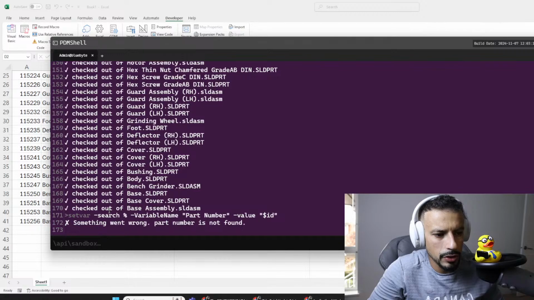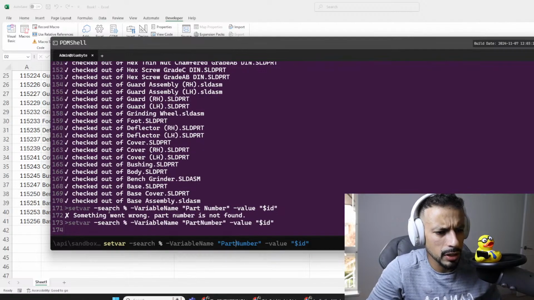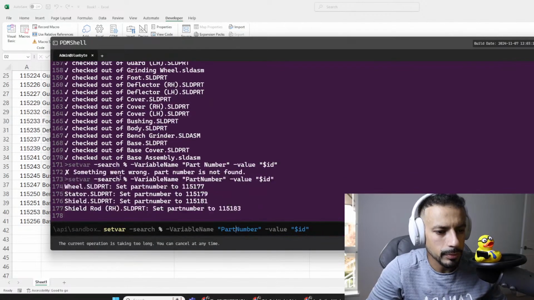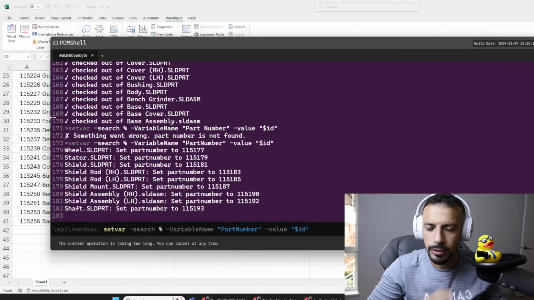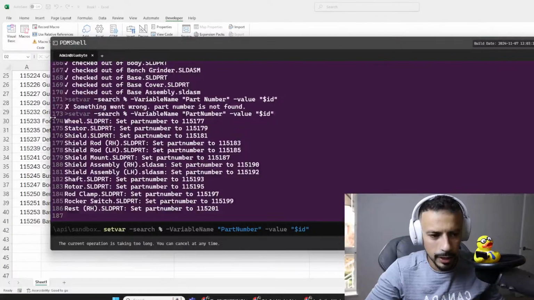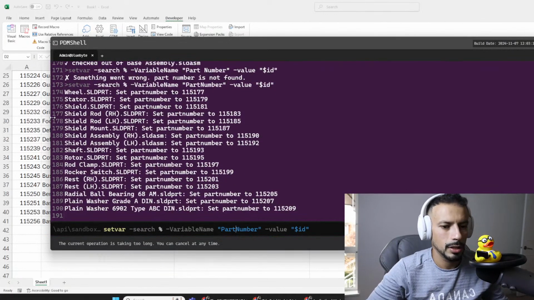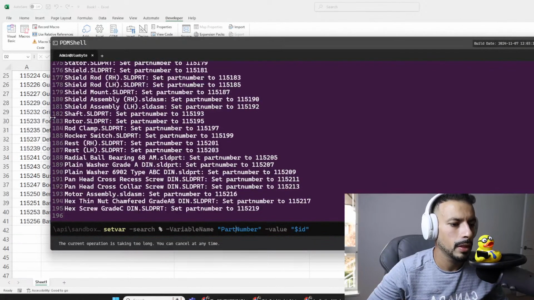Part number is not found. This is part number without the space. Yeah, okay, it's part number without the space. We'll look at it right now. It is actually taken every single file and setting the part number variable to the ID of the file, which is awesome. This would take you ages to do manually.